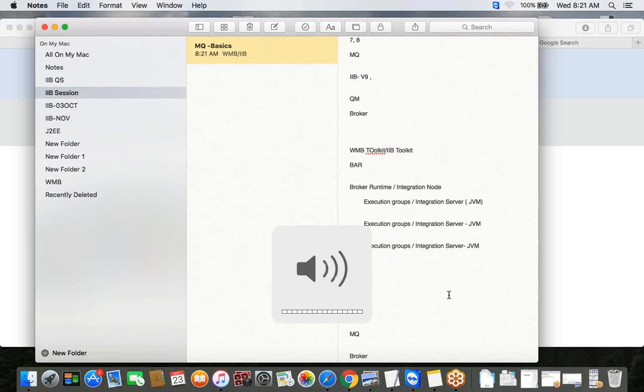So that means a single JVM is associated with every execution group, or it can be multiple? It's not. Let's go in the reverse direction. Whenever we create an execution group or integration server, there is an associated JVM for that integration server. You might be thinking about how to communicate between more than one integration server, or how to access contents from one to the other.